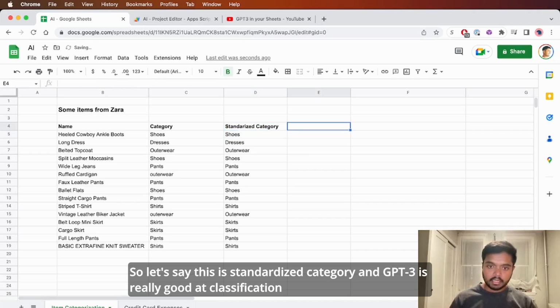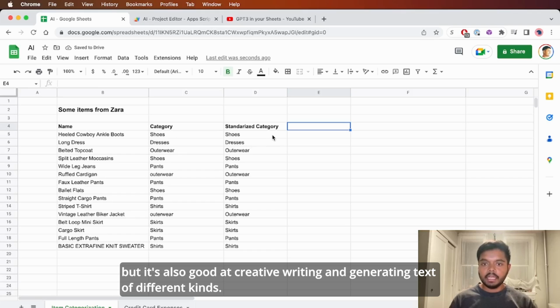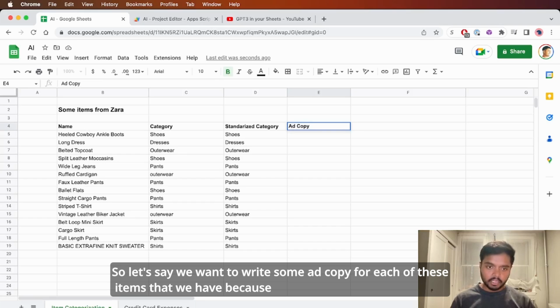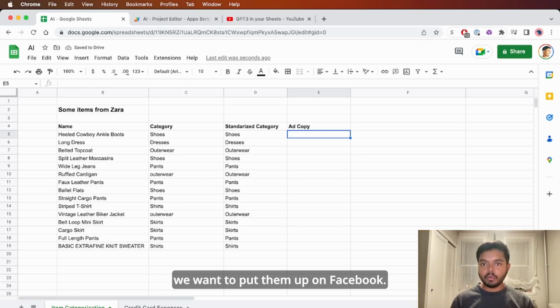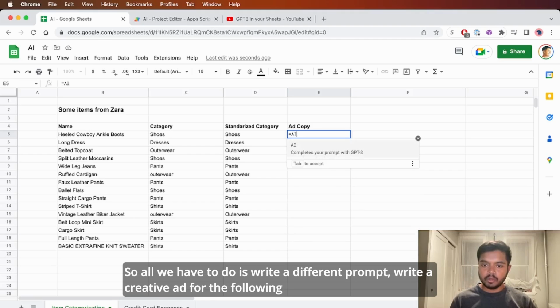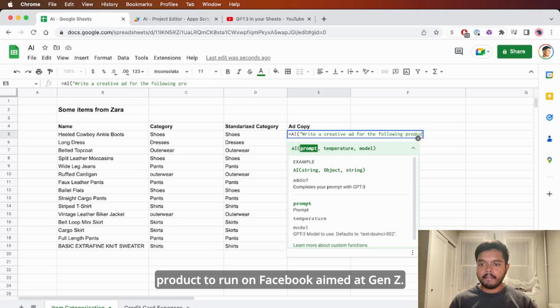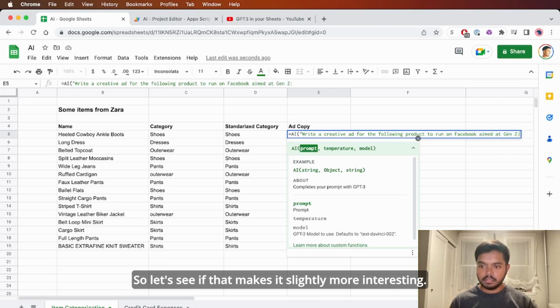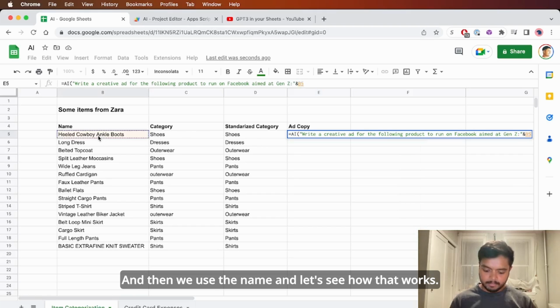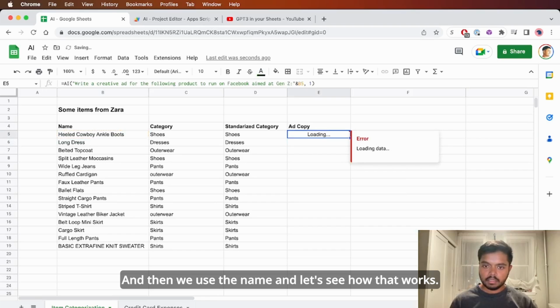And GPT-3 is really good at classification, but it's also good at creative writing and generating text of different kinds. So let's say we want to write some ad copy for each of these items that we have because we want to put them up on Facebook. So all we have to do is write a different prompt. Write a creative ad for the following product to run on Facebook, aimed at Gen Z. So let's see if that makes it slightly more interesting. And then we use the name, and let's see how that works.